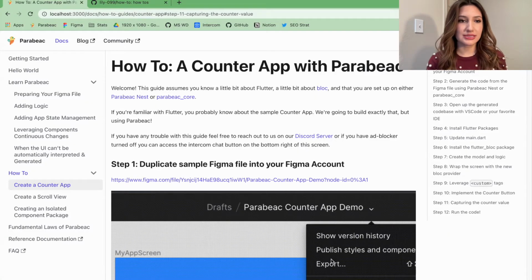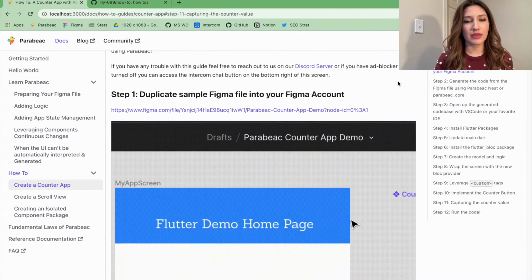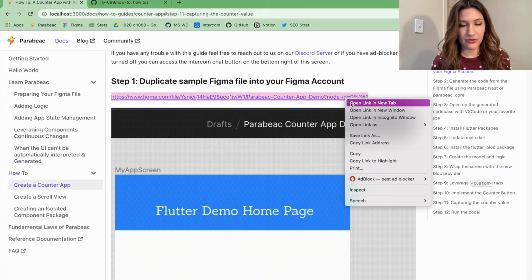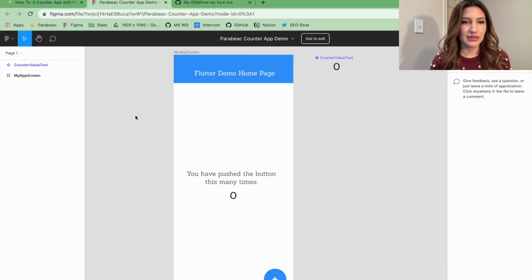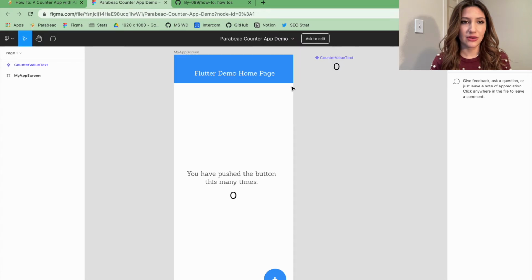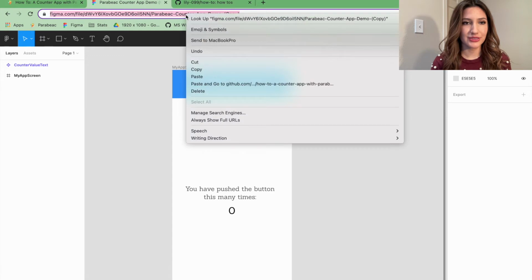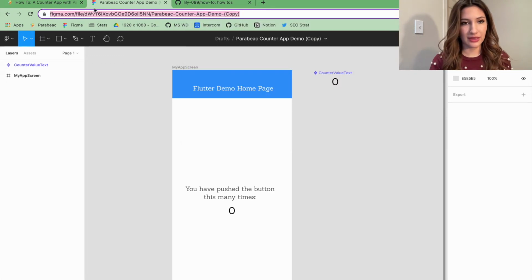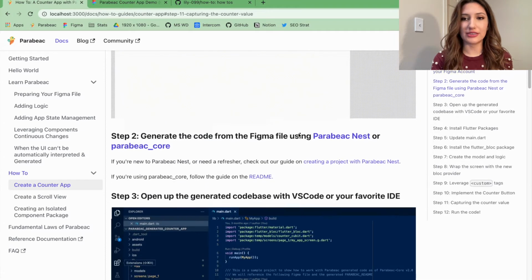Okay, so step one is to create the Figma file that we're going to want to convert. We've already done that for you for this example to make it faster, so just go ahead and open it up, duplicate it at the top, and open it in your own files. It's a pretty basic layout for the traditional "you've pushed the button this many times" app. So go ahead and copy the link, and then head on over to Nest.